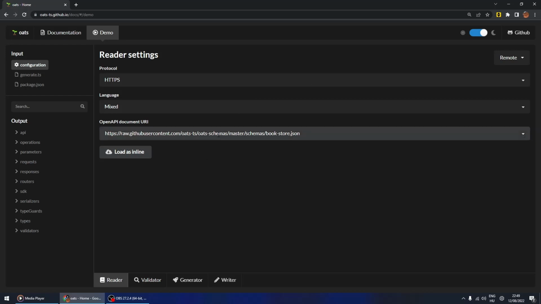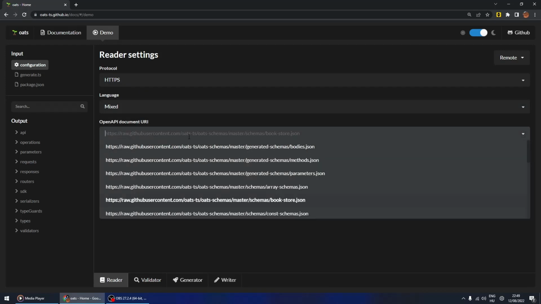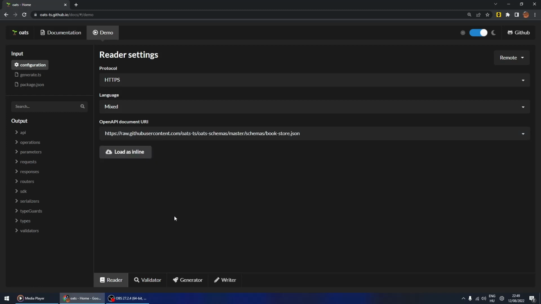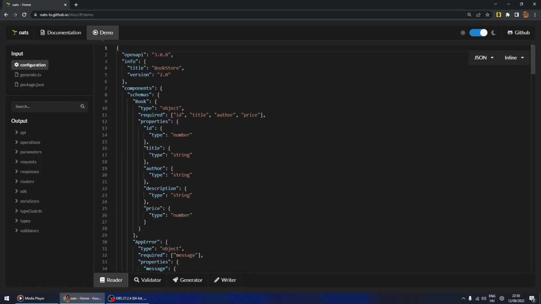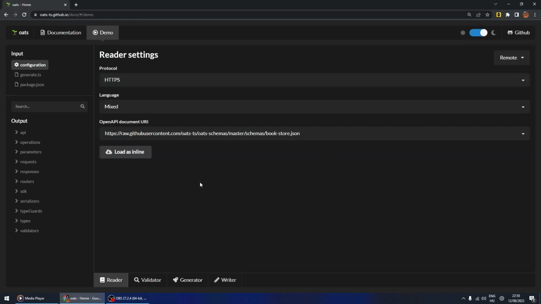For this, we can set the expected protocol and language. In the URI field, you can either choose from the documents I use for testing, or you can provide an external URI as well. You can also load the contents of this URI into an inline editor. This allows you to make quick changes to it and see how that affects the generated outputs.